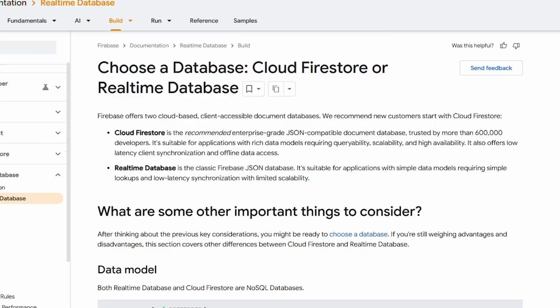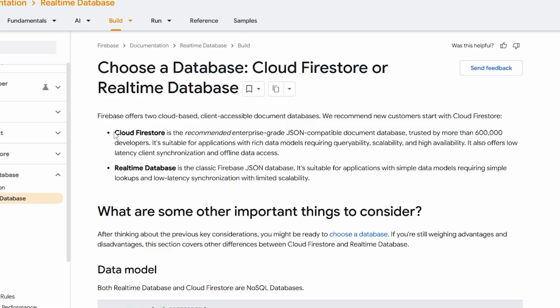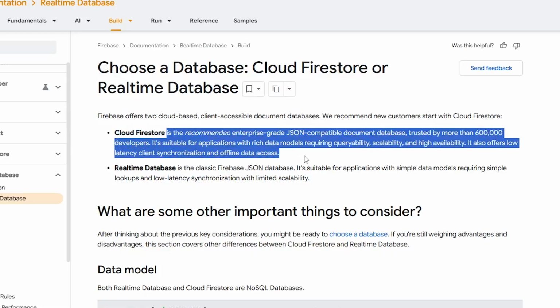First, you need to choose which database to use. Firebase offers two main options. Cloud Firestore is recommended for most new projects. It is flexible, scalable, and uses collections and documents to organize data.